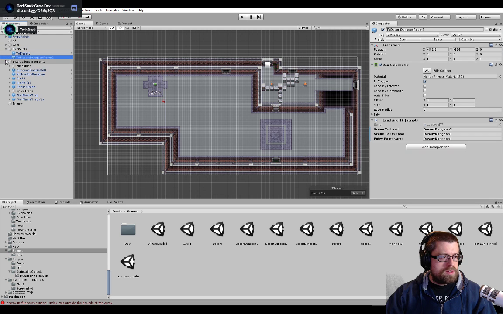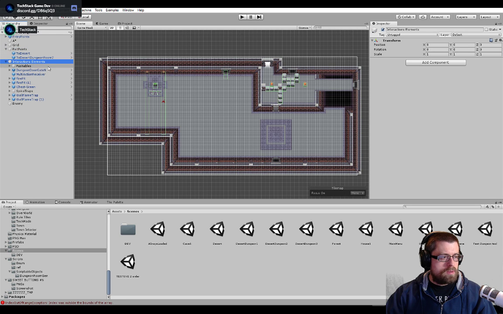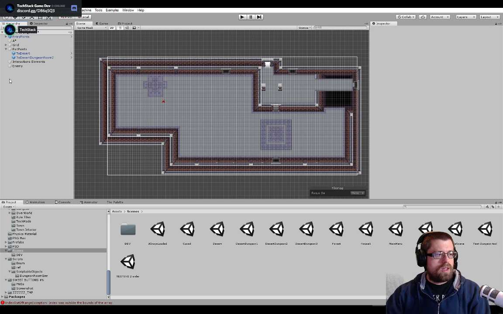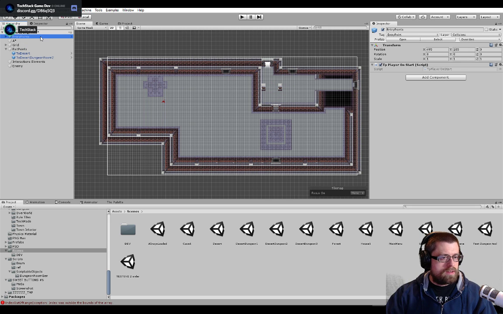Exit points, we need those. Interactable elements, we can get rid of all of that. Okay, so we've got our basic template set up now. And we can go tools, dungeon setup.